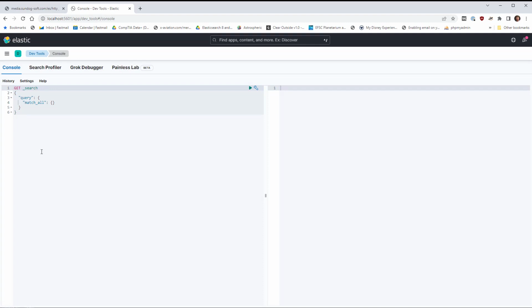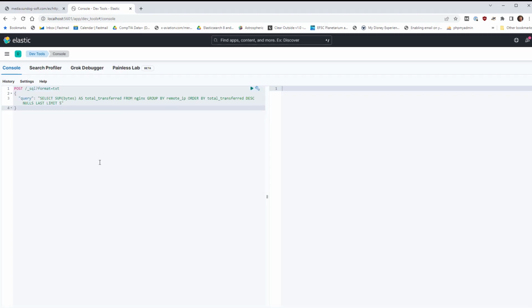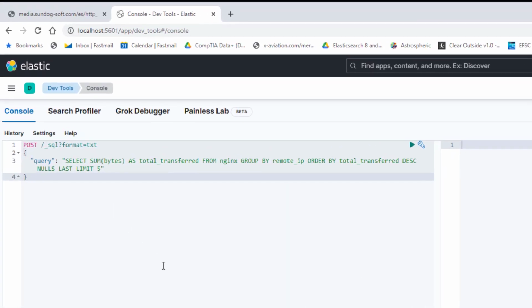And from here, we just need to wrap the SQL query we want in a simple JSON object and then post it to the _SQL API endpoint. And we'll also need to add ?format=txt as a query parameter to our post request to see the returned result in a nicely formatted text table. So let's paste in an example here that I have sitting in my clipboard already.